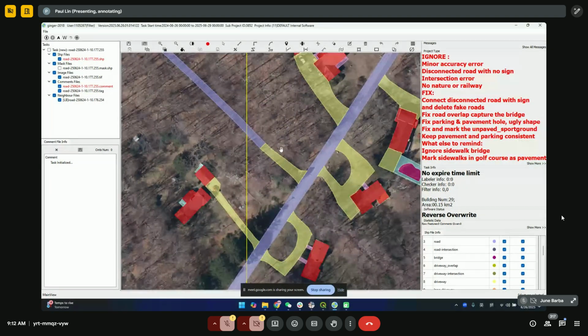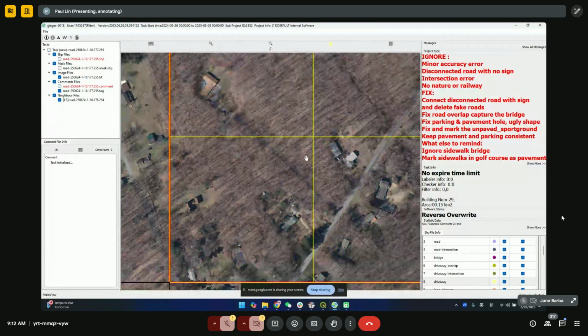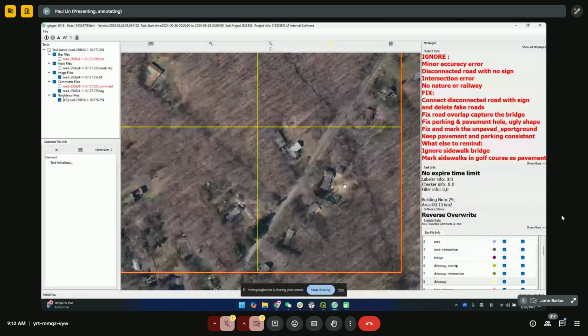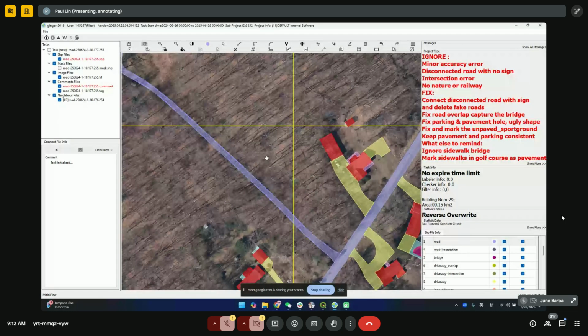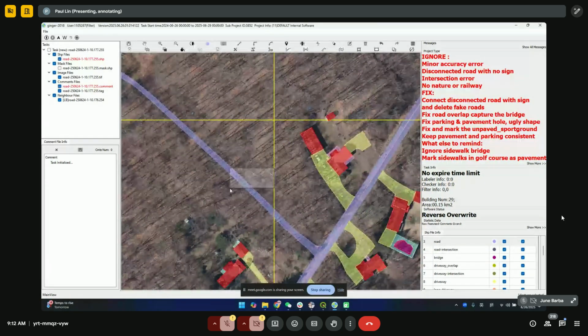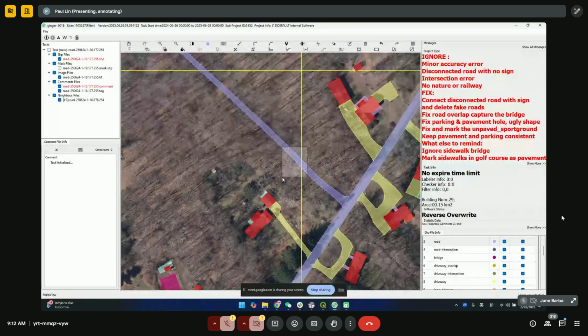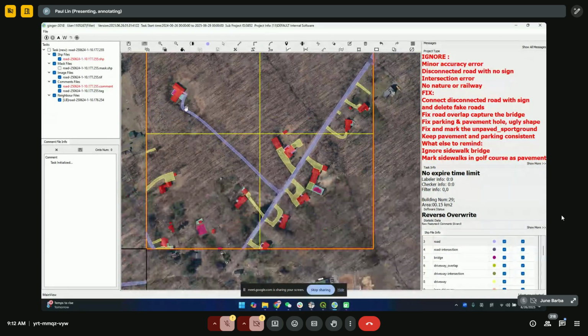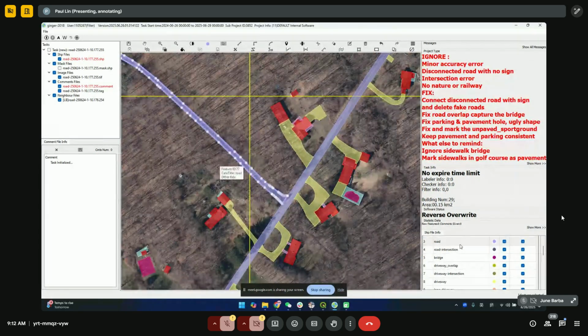Like this is an inconsistency, right? This is an inconsistency. We want to merge everything together. So just merge them to road. It doesn't have to be driveway or it doesn't have to be road. But either way, we want to make sure they're consistent. It should be road or long driveway. Either way, it's fine.